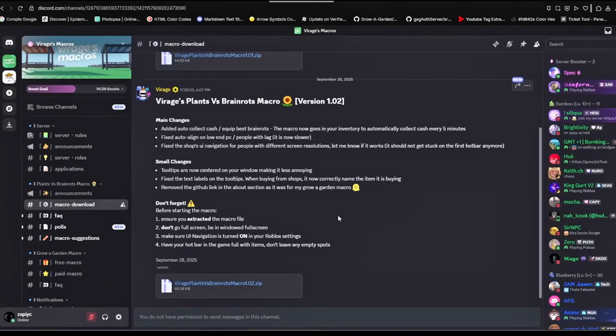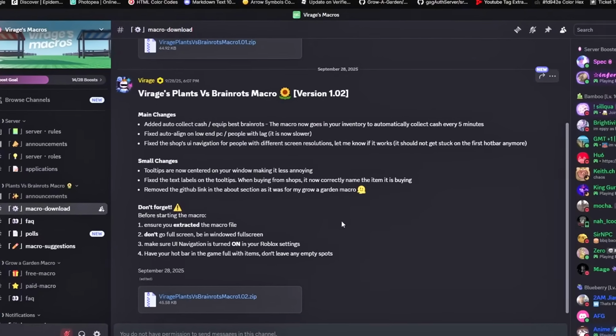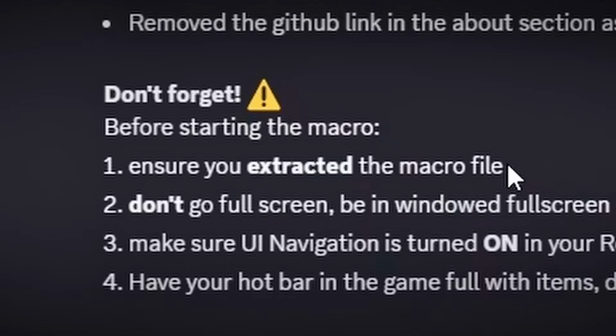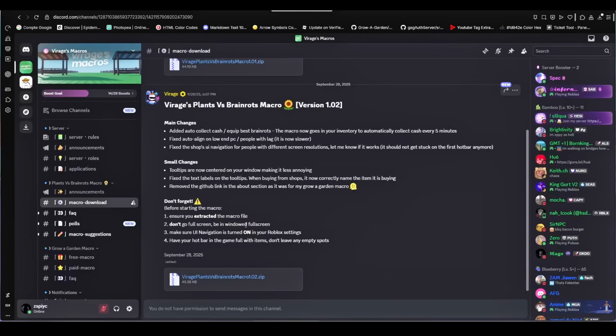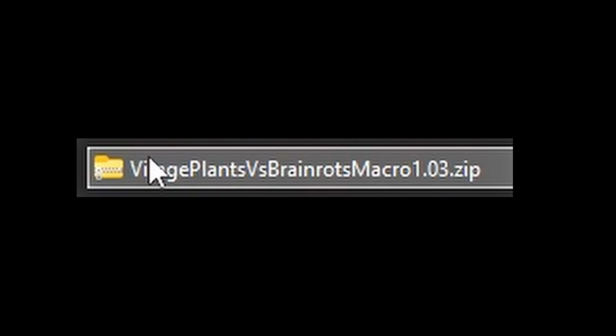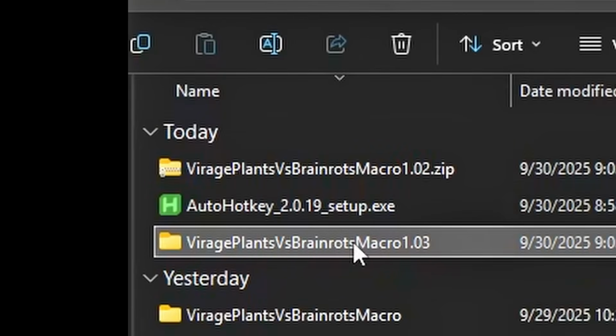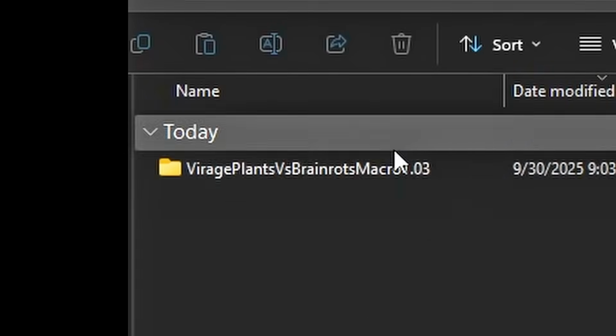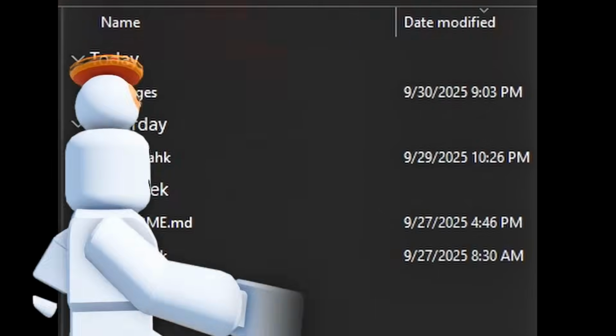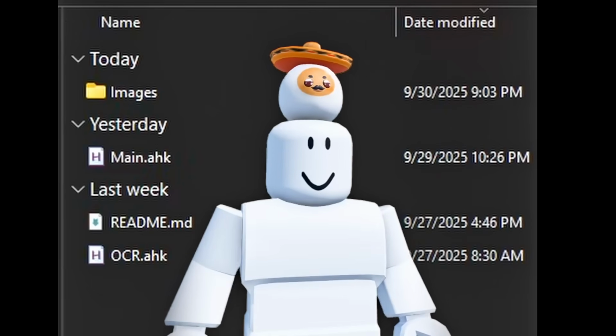Now, extremely important, because some people still miss this step, you want to make sure you extract the file. What I mean by that is that the file you downloaded is actually a zip folder, so you want to right click and then click on extract all, and then you can delete the zip version and instead open the unzipped version, which is right here for me. As I said, I got the 1.03 here. That's really important, or else the macro will just not run.